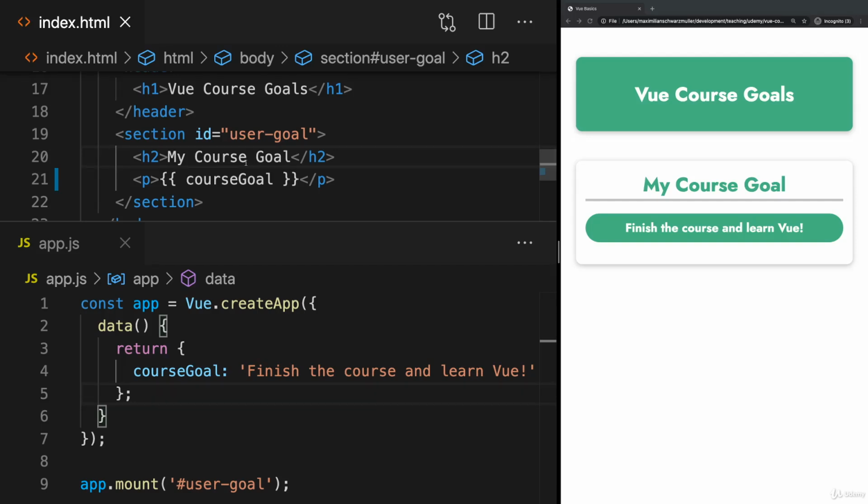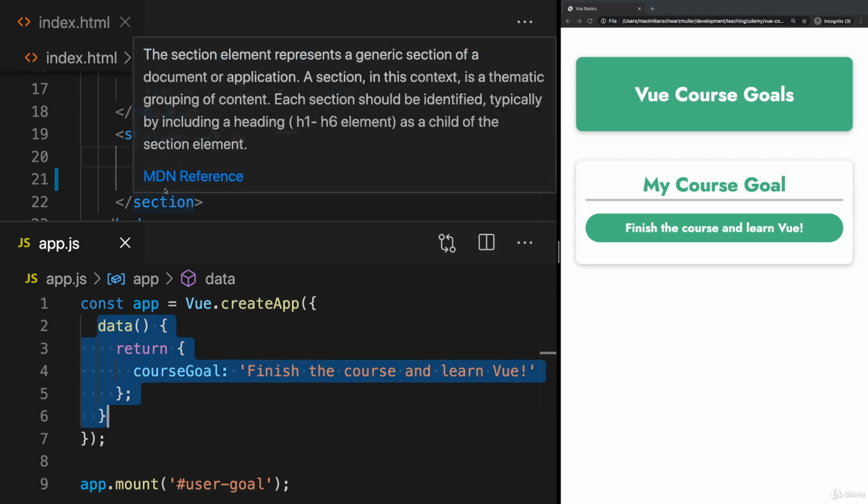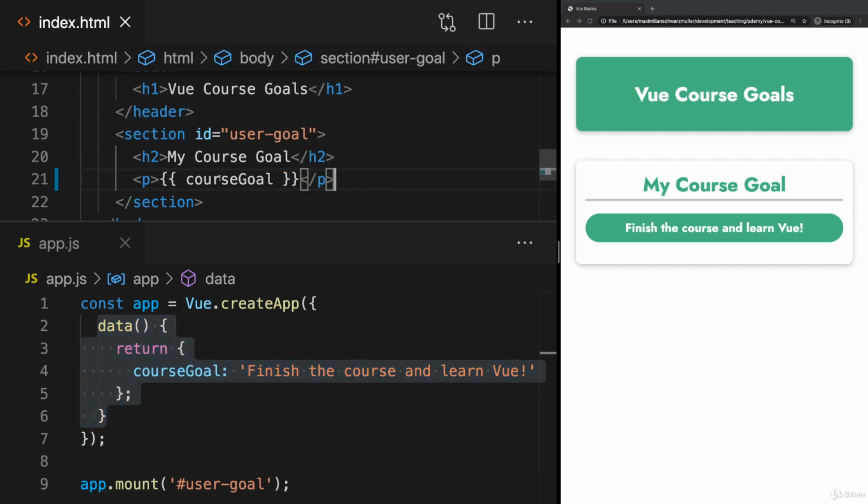Now we covered two super important features: how we create a Vue instance and configure the data that we can use there, and how we can output data with interpolation. Now, you don't always want to use interpolation for outputting data though.